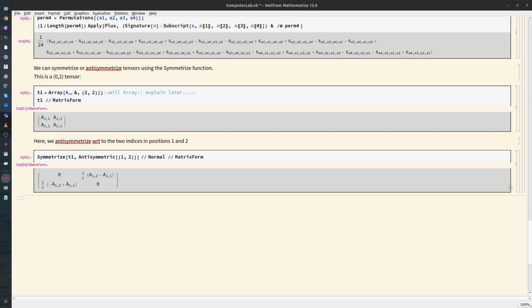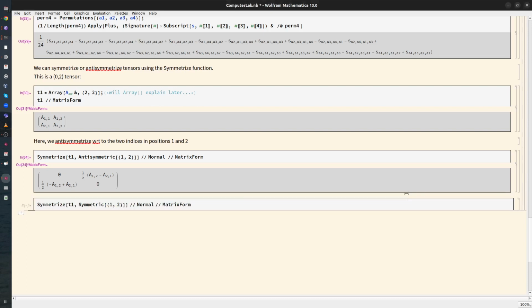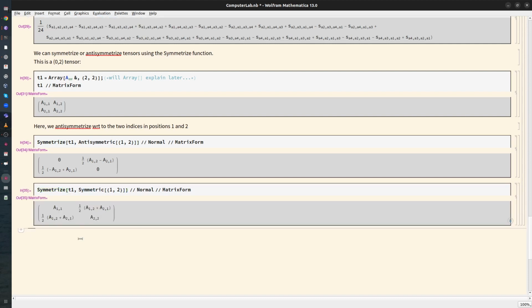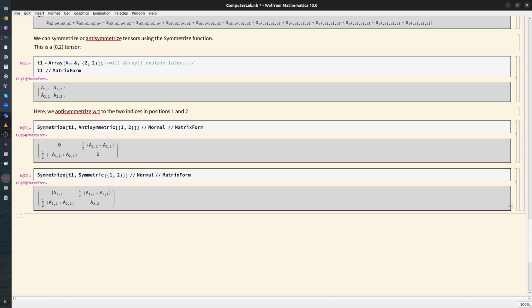We can symmetrize a tensor using a similar syntax, and all we have to do is replace Antisymmetric with Symmetric. So now you see we obtain a symmetric tensor that has the same diagonal as the original one, and the off-diagonal elements are just the average of the elements of the original tensor and its transpose.